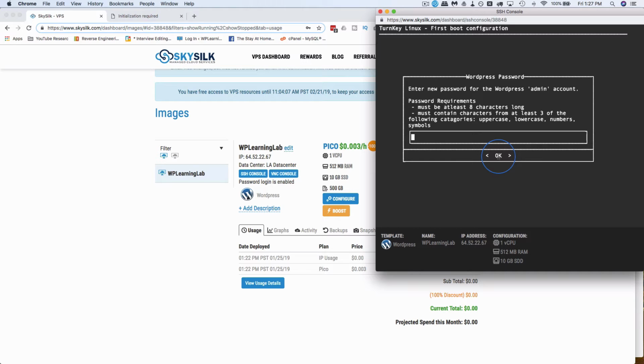So now we want a password for the WordPress admin account. Same requirements, create the password here, make it different than your MySQL password, make it different than your SkySilk login, make it different than your VPS password.